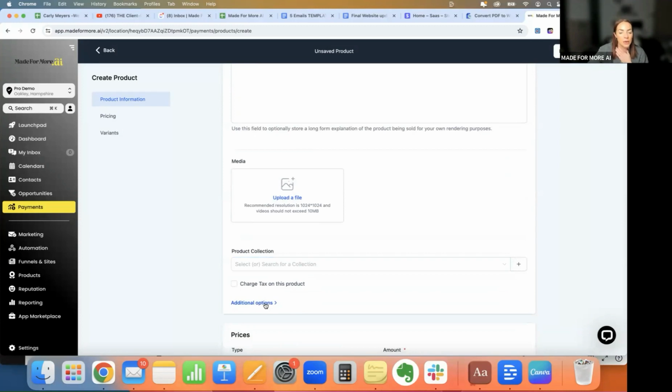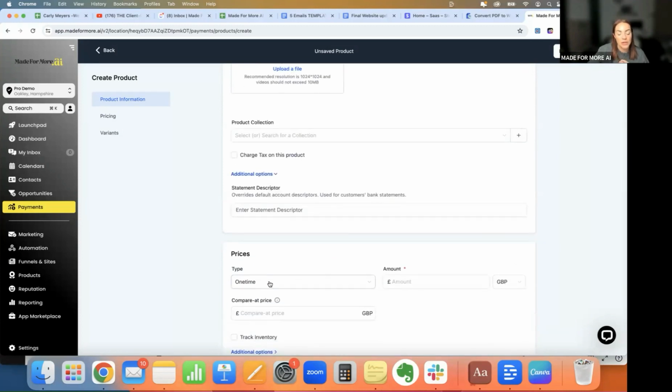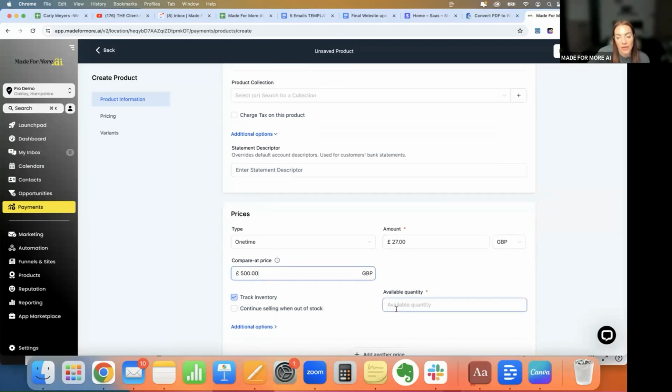And then, to be honest, I never really play around with any of those. And then this is a one-time payment of £27. You can change any of the currencies in there. You can even say, you know, this used to be £500, which means that at the checkout, it's going to say it used to be 500, but now it's 27. And then you could also add the available quantity.